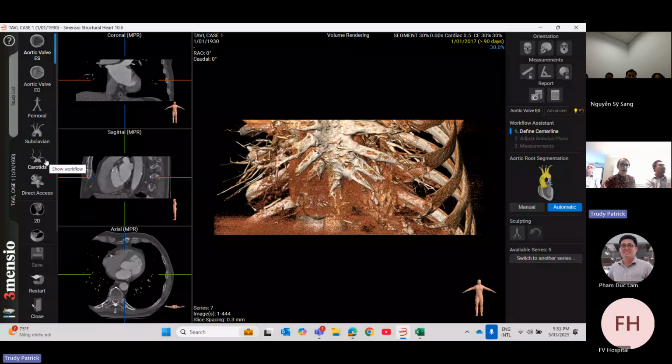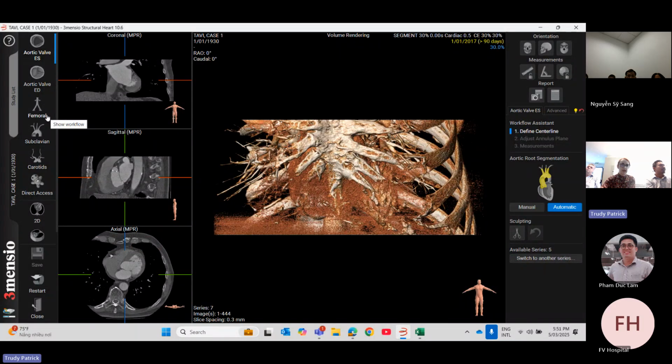Subclavian or carotid, depending on what access you're going to use. We can run through the subclavian and the carotid and direct access on another call for more training, if you like. So we have our coronal, sagittal and axial views and our rendered view here.